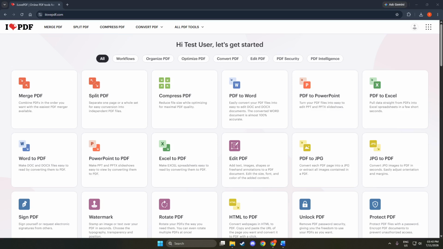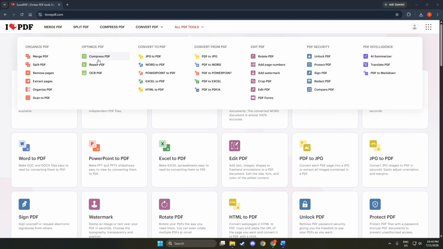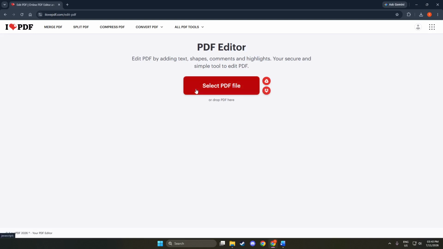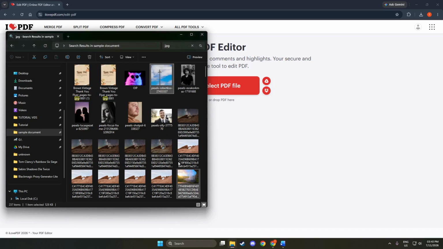Next, select Edit PDF. To do this, look for the Edit PDF option among the tools. This is usually prominently displayed. Simply click on it. This action takes you to a new page specifically designed for editing your PDF documents. It is essential to choose the right tool to ensure you have access to all the features you need.